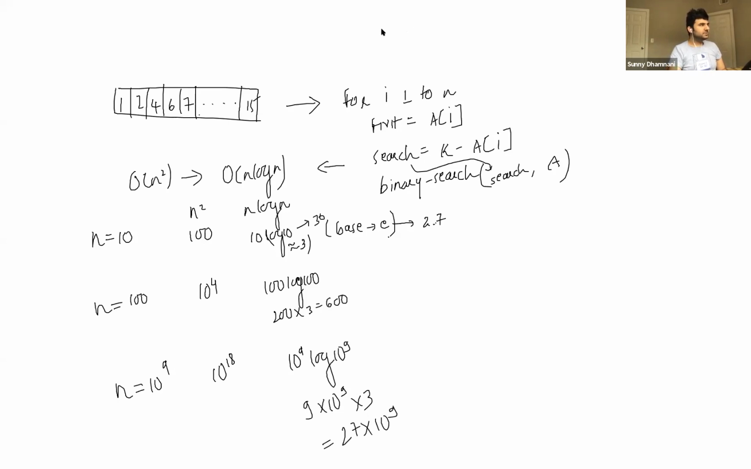Now, can you see the difference? This is 10 to the power 18 and this is of the order of 10 to the power 10. It's like this is the square root of the other. So it's a huge improvement in time complexity. I was just trying to make you appreciate how much you have improved the algorithm.